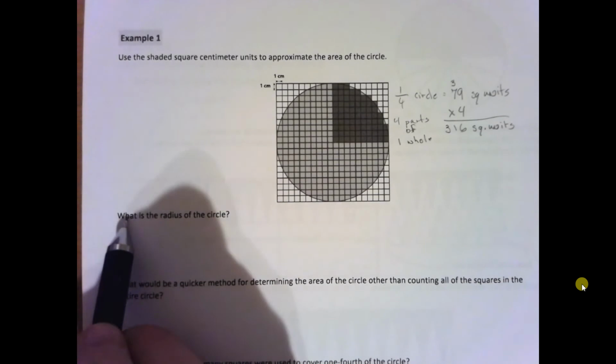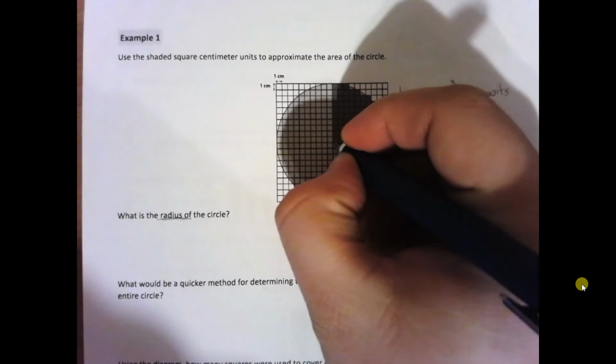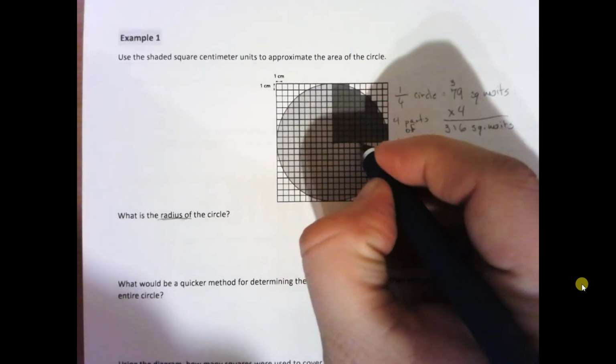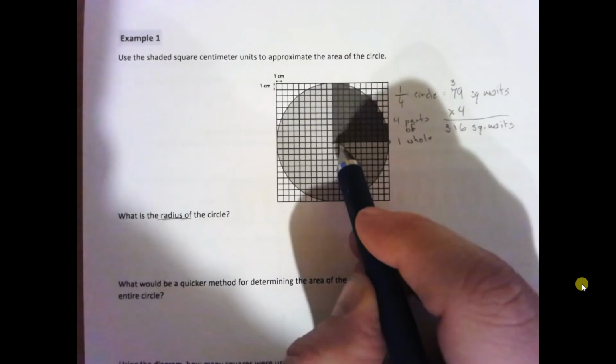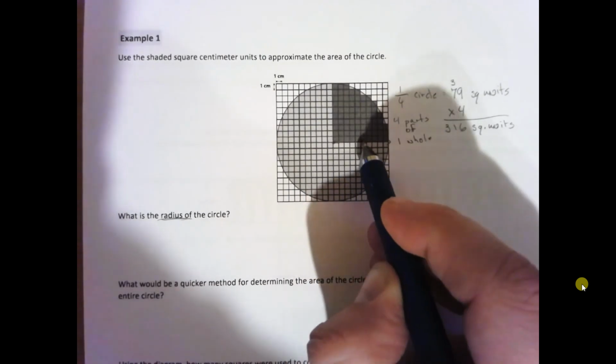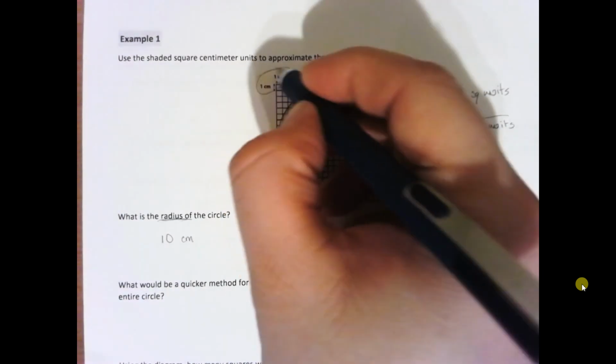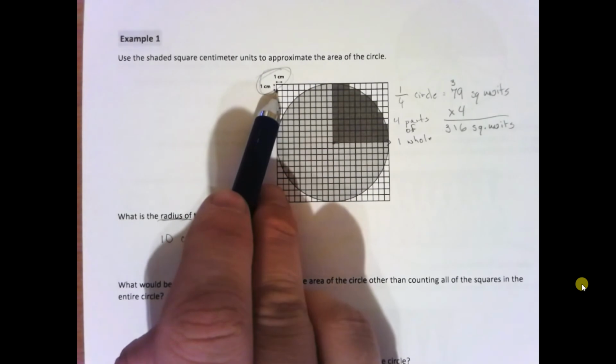Now the next question says, what is the radius of the circle? Remember, the radius is from the center of the circle all the way to the arc. So this would be our radius. We have to count how many squares are in our radius. 1, 2, 3, 4, 5, 6, 7, 8, 9, 10. So our radius is 10 centimeters. Where are you getting centimeters from, Mr. Hale? Way up here. It tells me that each little box is centimeters. So I'm making sure I put 10 centimeters down.